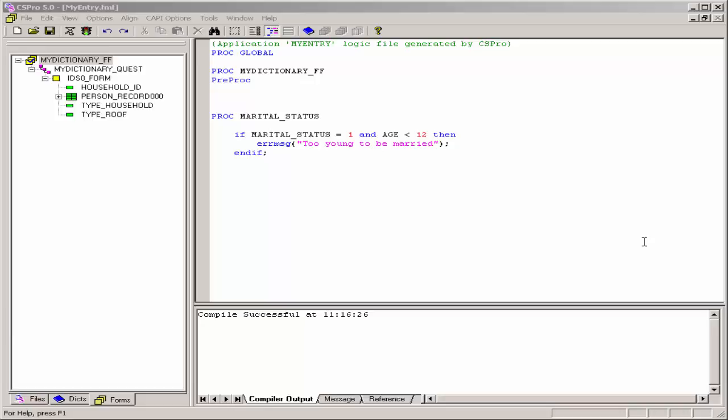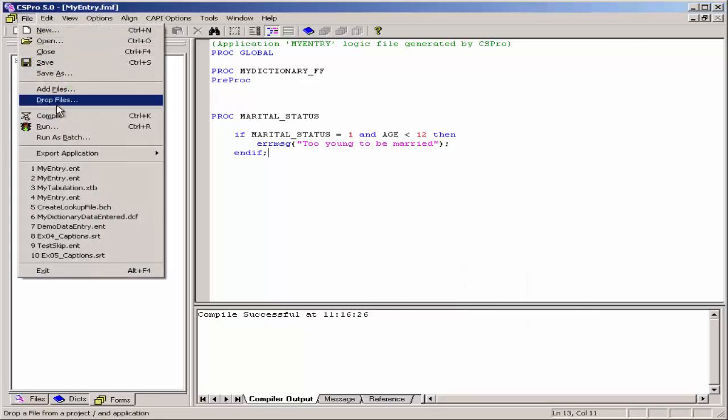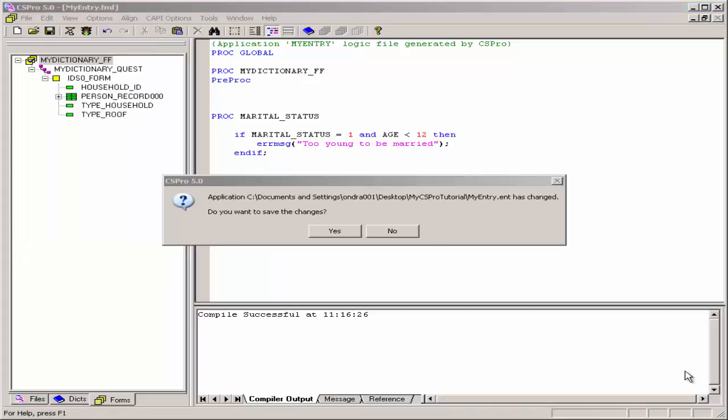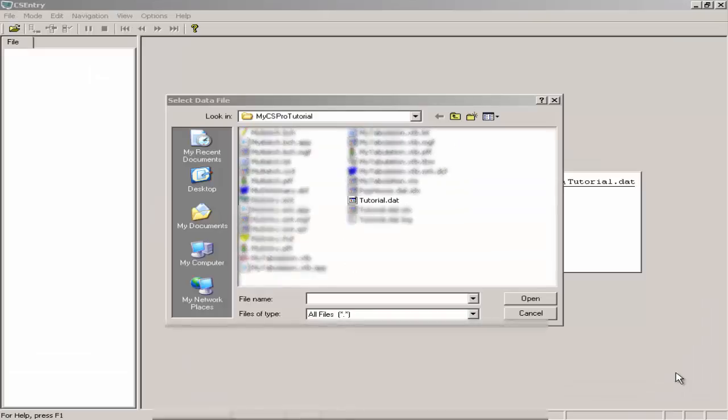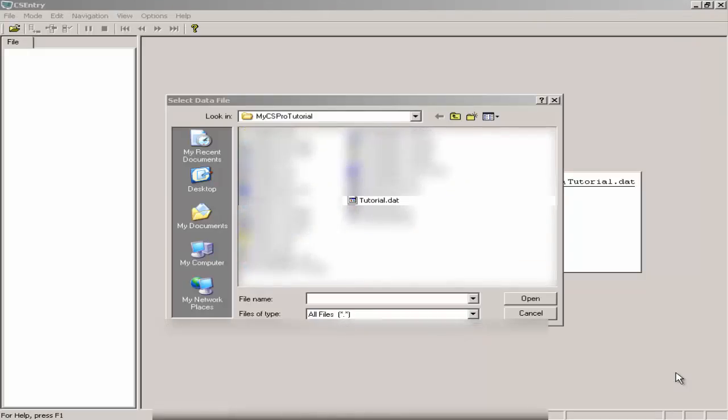Run CS Entry by clicking on the traffic light icon on the toolbar, or by pressing Ctrl R, or by selecting File, Run from the main menu. CS Pro will ask you to save changes. Click Yes. CS Entry will ask you to select a data file.